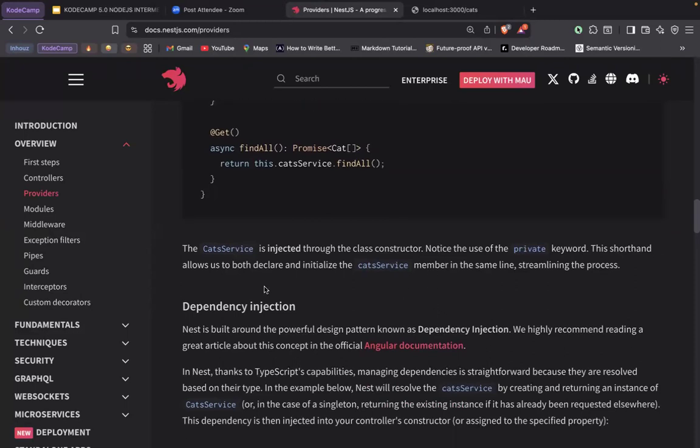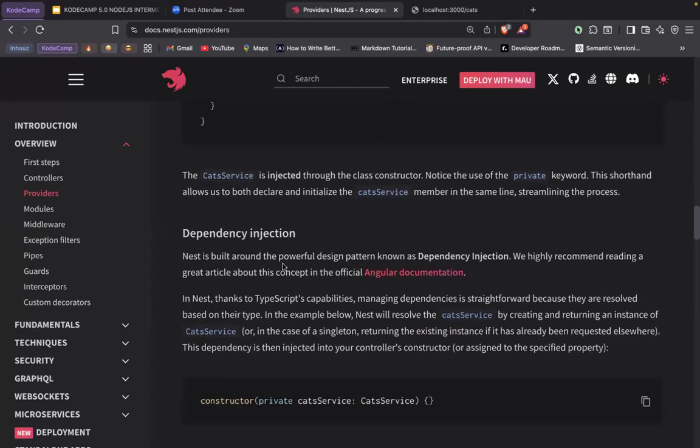So the cat service is injected through the class constructor. Notice the use of the private keyword. This shorthand allows us to both declare and initialize the cat service member in the same line. That is streamlining the process. So dependency injection. Nest is built around a powerful design pattern known as dependency injection. We highly recommend reading a great article about this concept in the official Angular documentation.